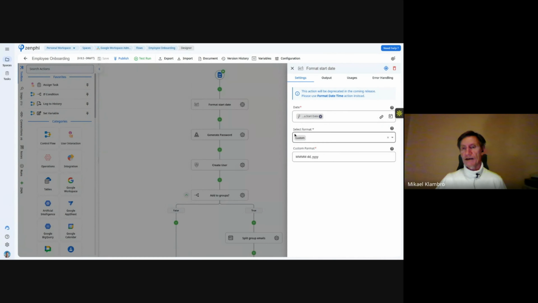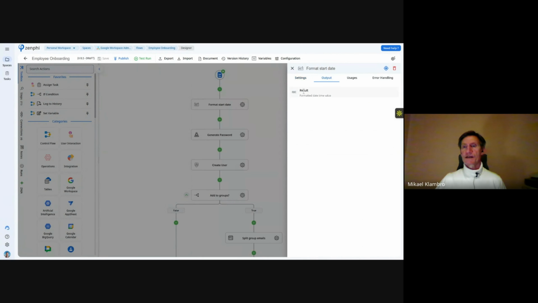And then I want to have the format custom, and this is the format I want to have. The output from this will be the result. And you can see later here where this is being used. It's being used to notify the manager. They're going to pick it up from there.